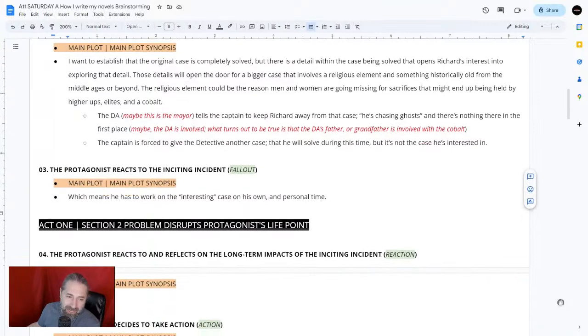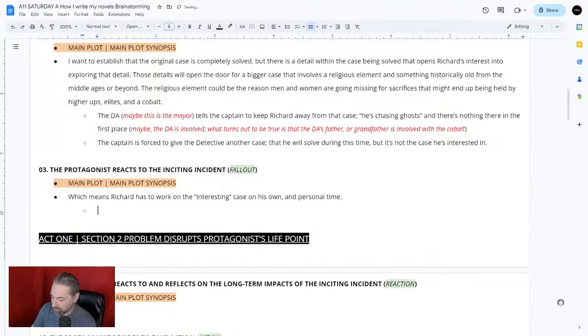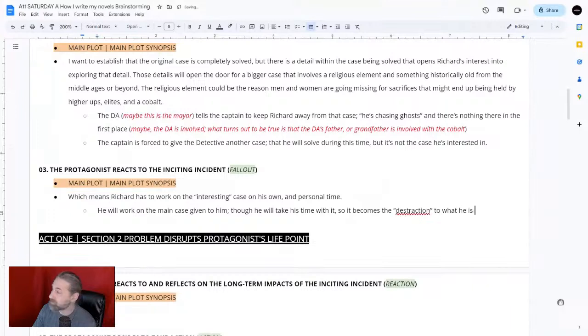So which means Richard has to work on the interesting case on his own and personal time, right? He will work on the main case given to him. So he will take his time with it. So it becomes the distraction to what he is really doing. Okay?